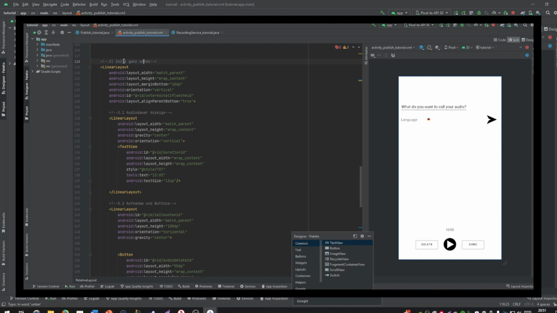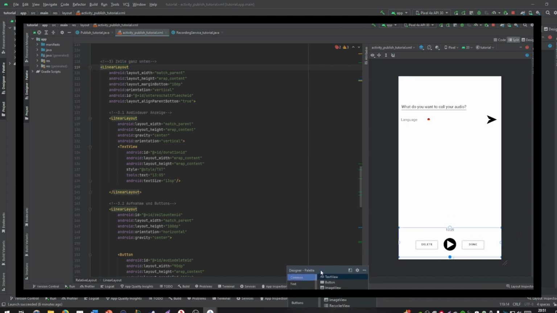Then here, annotated in German, it's the row and the bottom. We have, yeah, this row. Yeah, don't ask me why this is German.